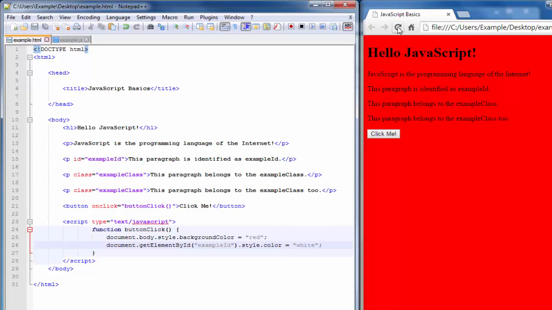And I just saved the page, so I'm going to reload it, and I'm going to click me. So now it found the element with the example ID. So I'm going to double click this to highlight it, and it changed that paragraph to white for me.